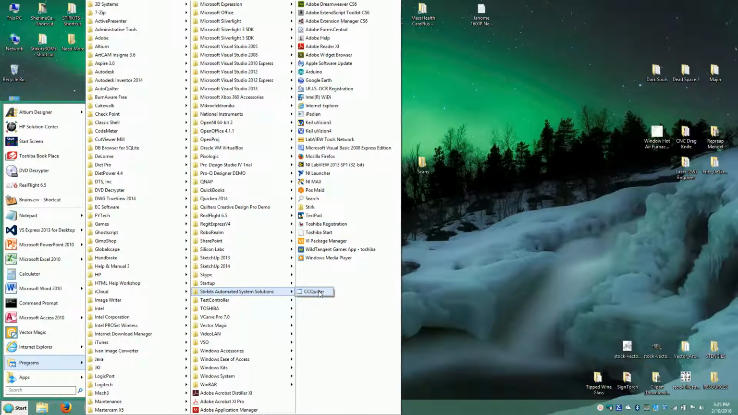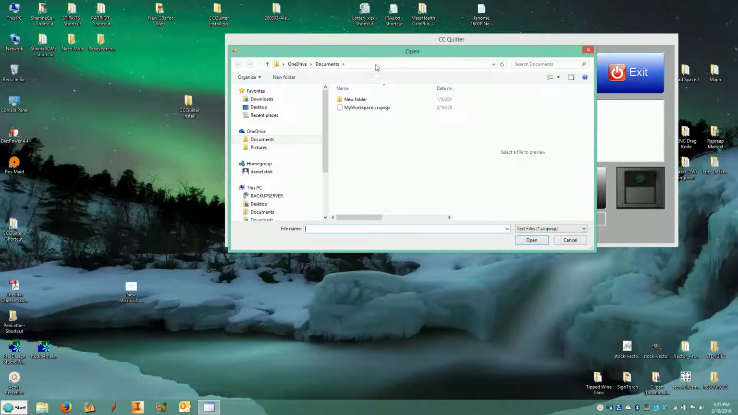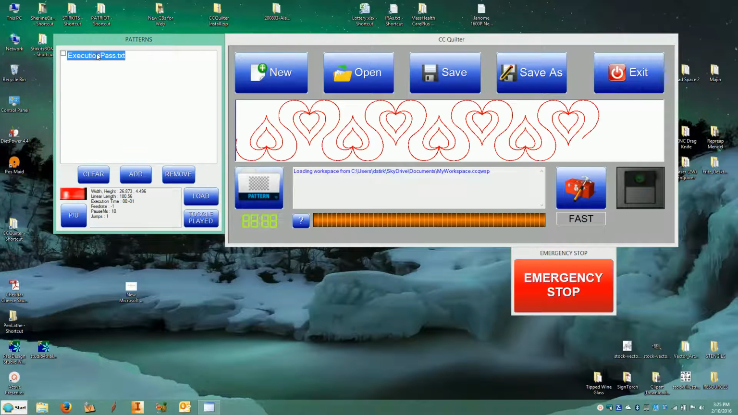Sturkits Automated System Solutions, CCQuilter. And our screen comes back up again. Opening existing workspace, and all the settings come back up just as they were before, including the pattern.